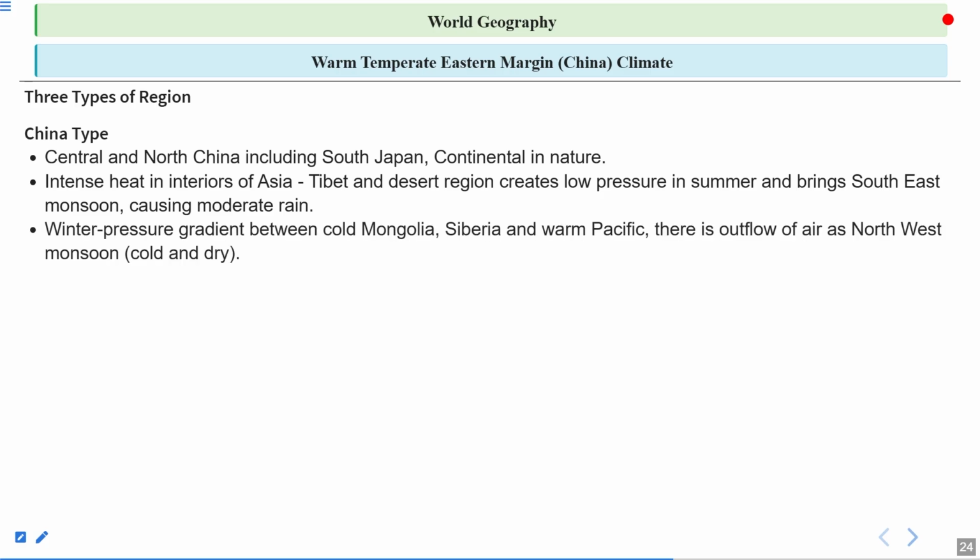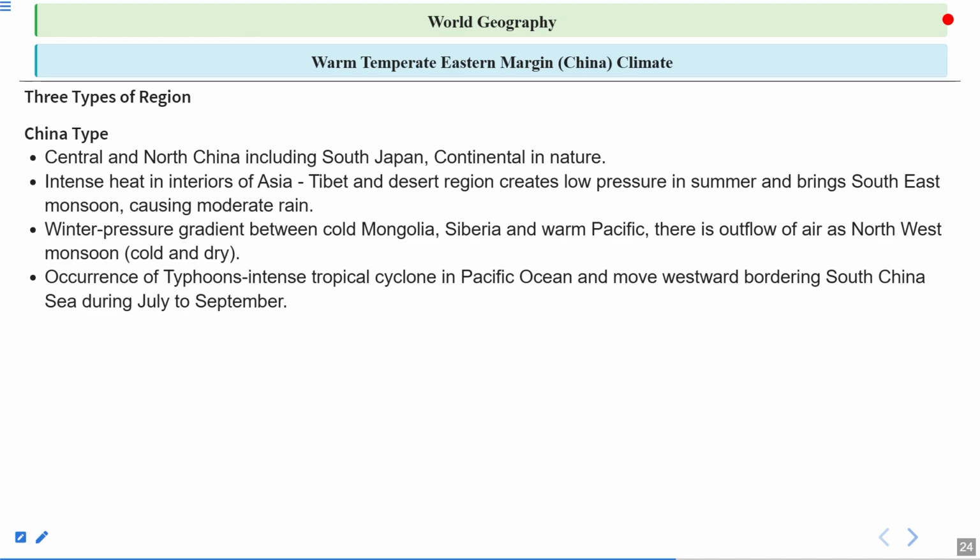Winter pressure gradient between cold Mongolia, Siberia and the warm Pacific. There is an outflow of air as the northwest monsoon, cool and dry. Occurrence of typhoons, intense tropical cyclones in the Pacific Ocean, which move westward bordering the South China Sea during July to September.